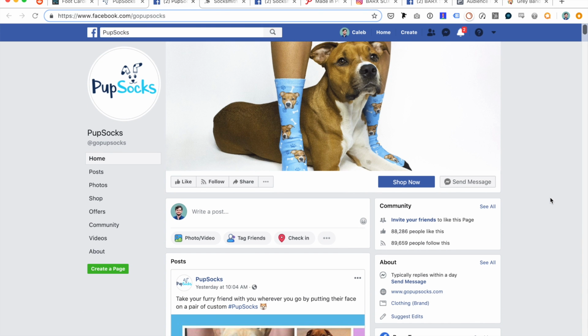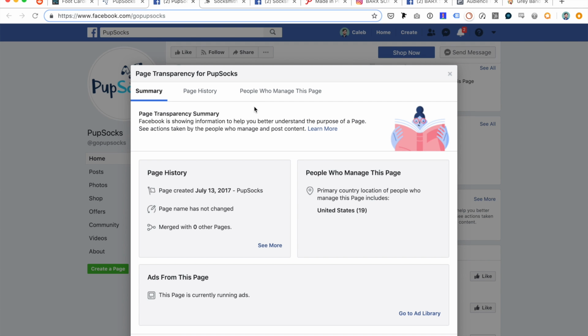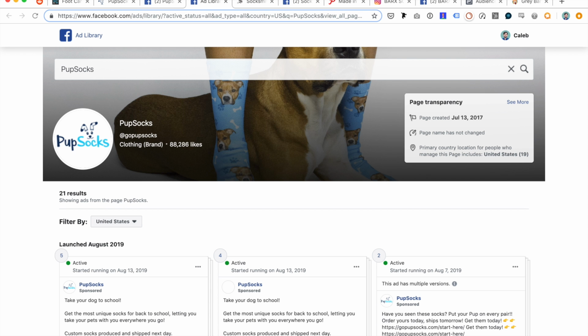But what's really valuable here is page transparency. So we can see, page created July 13th, 2017. Facebook is showing this. Let's hit see more. We get a little bit more info. And then this is what we want to see right here. Ads from this page. This page is currently running ads. Awesome. Go to ad library. Let's see what their ads look like.